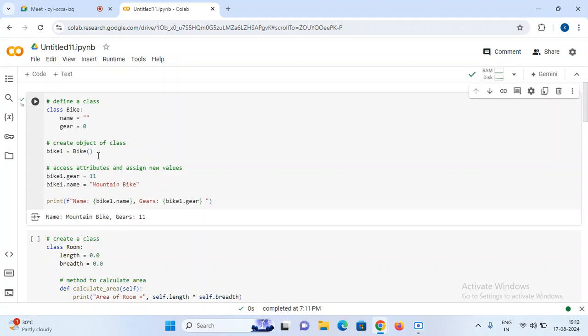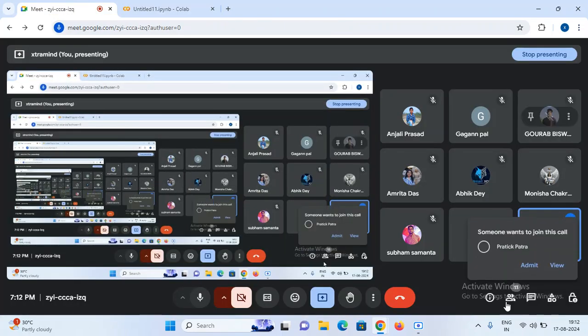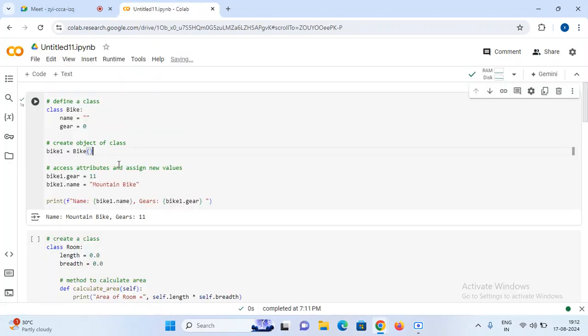Now you have to focus on this object creation. Please see, outside of the class we have created the object. See, here we are creating the object. This is the way to create an object in Python.